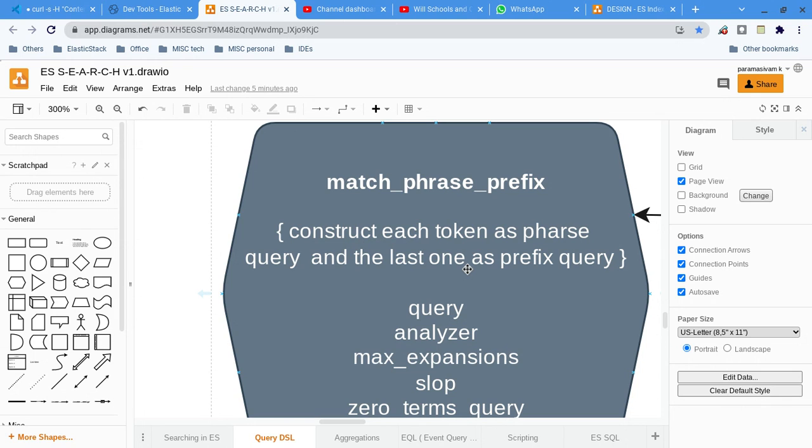Phrase means what? It will look for the entire word, not a partial word. It will look for the complete word or complete phrase, I would say complete phrase.